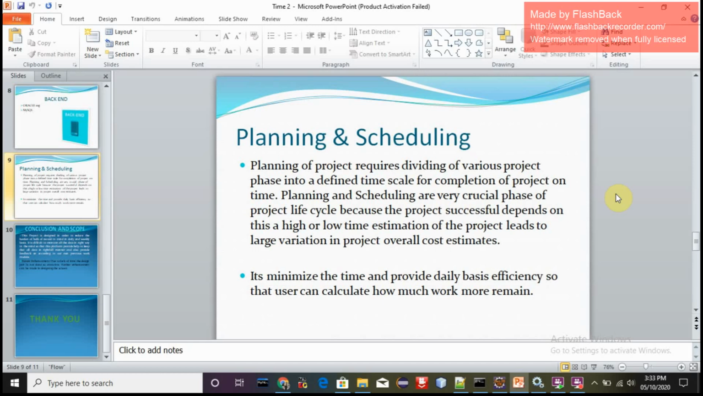Planning a project requires dividing the various project phases into a defined time scale for completion of the project on time. Planning and scheduling are very crucial phases of the project life cycle, because the project's success depends on the time estimation; a high or low time estimation leads to large variation in the project's overall cost estimation.